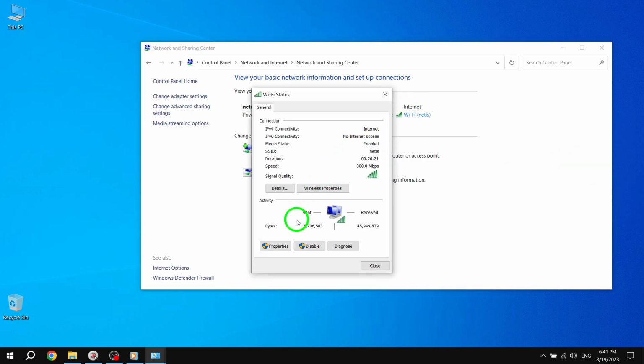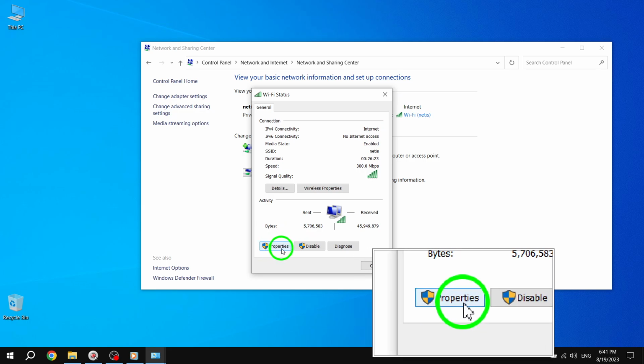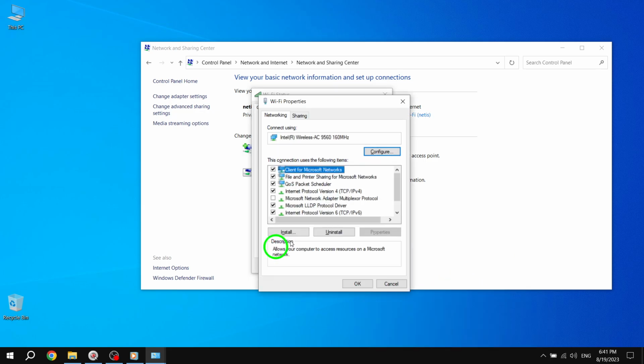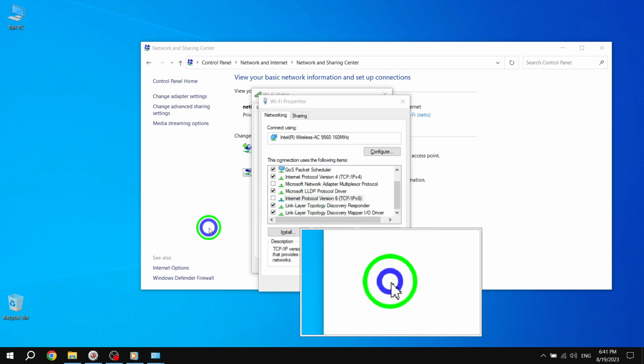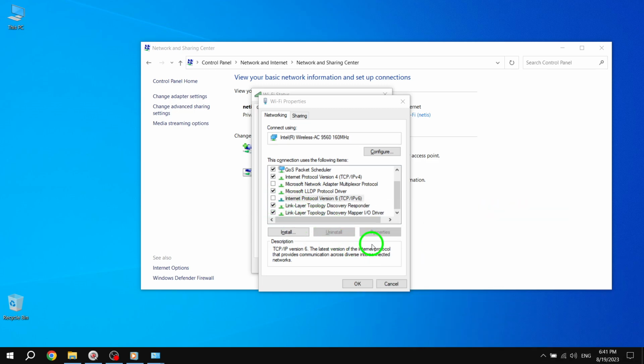Step 6. In the Connection Status window, click on the Properties button. This will open the Properties window for your network connection. Step 7. Within the Properties window, locate and deselect the Internet Protocol version 6, IPv6 option. This will disable IPv6 for your network connection.